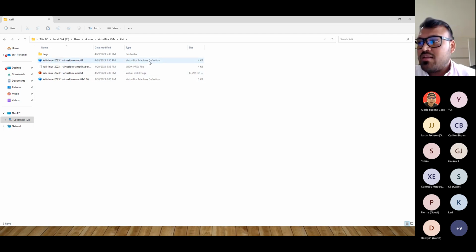And double click the virtual machine definition file. It's going to be that blue icon there. Only after moving it though. Don't click it before.